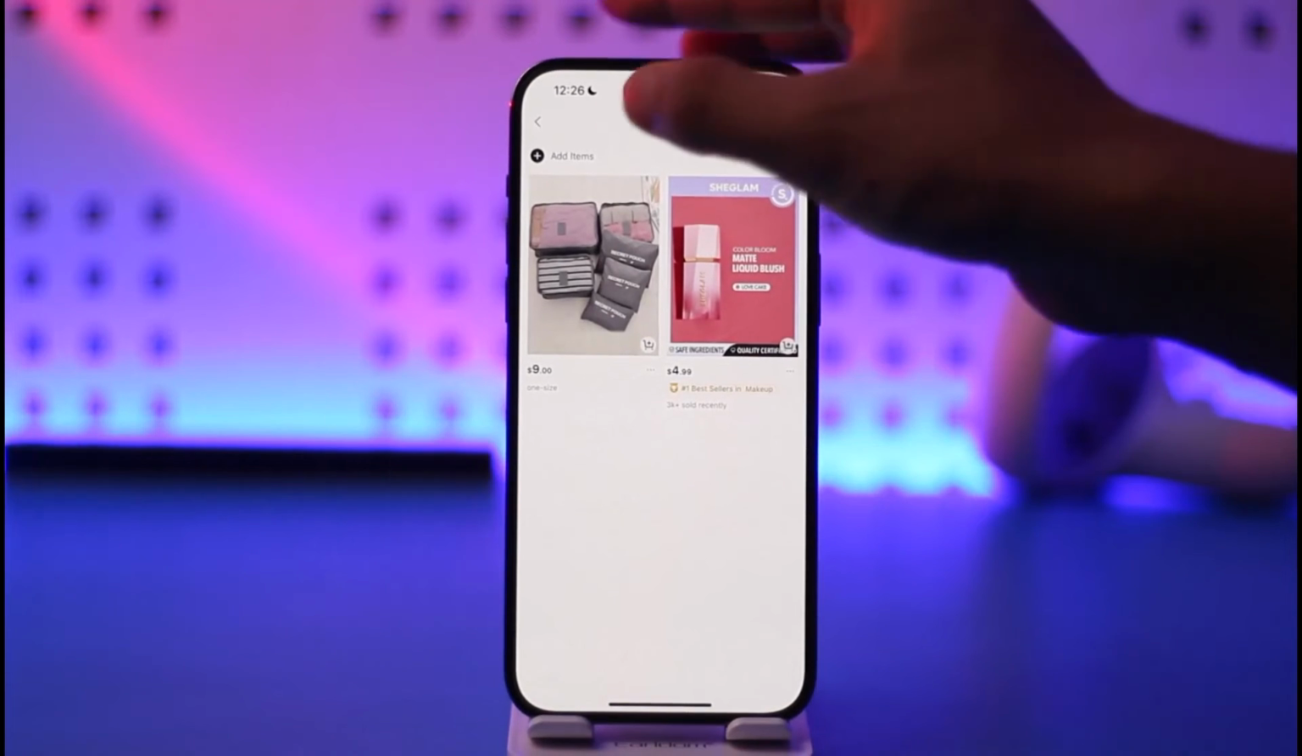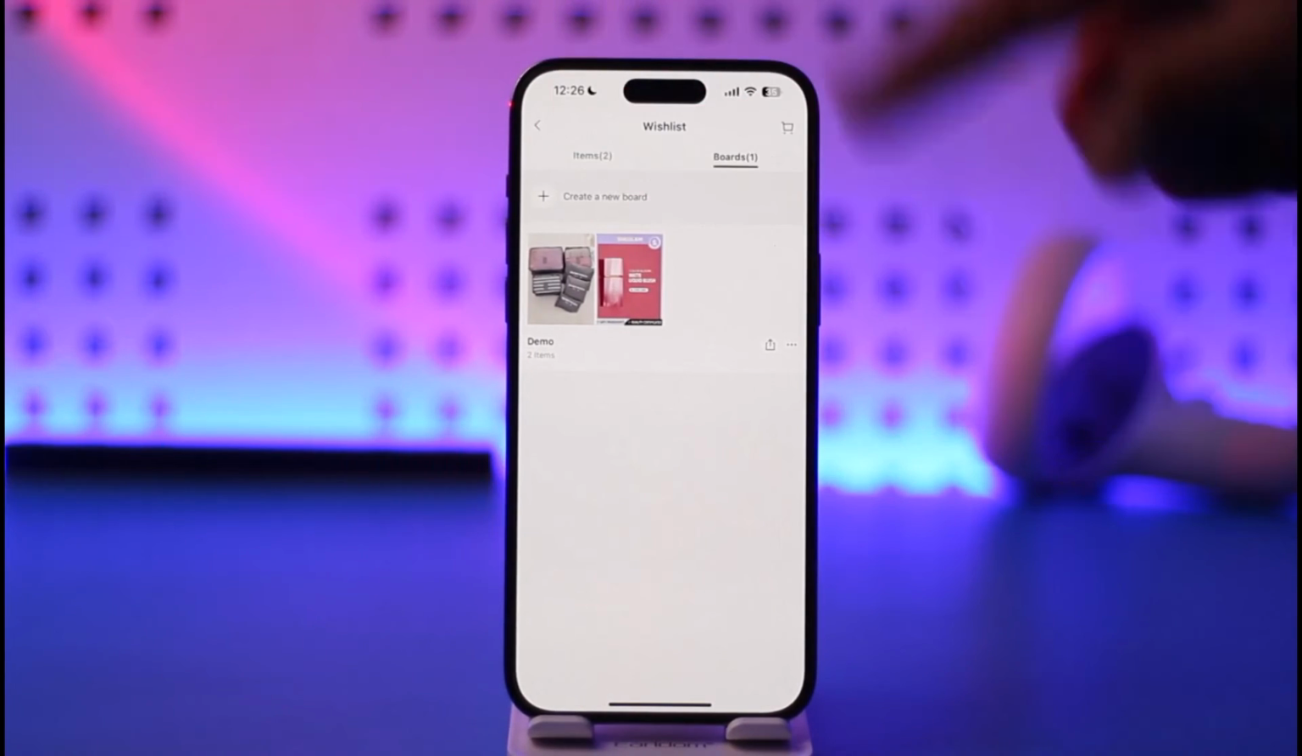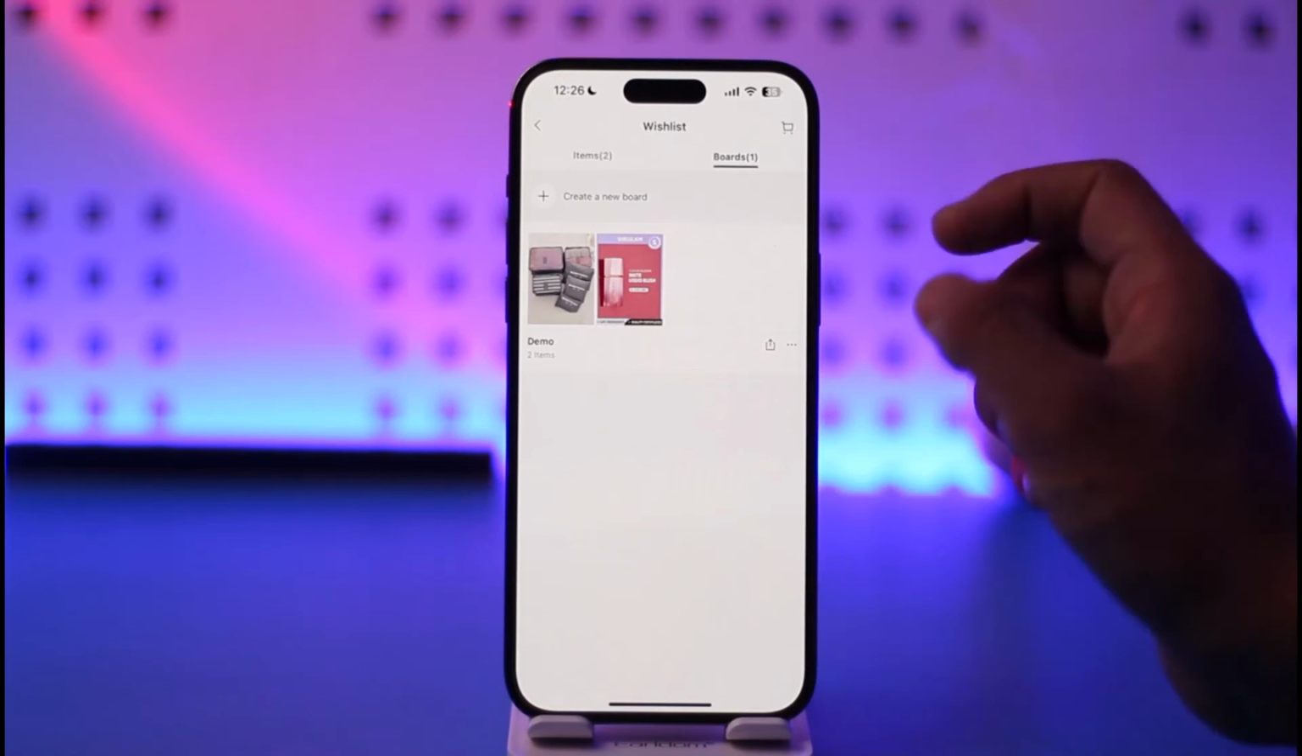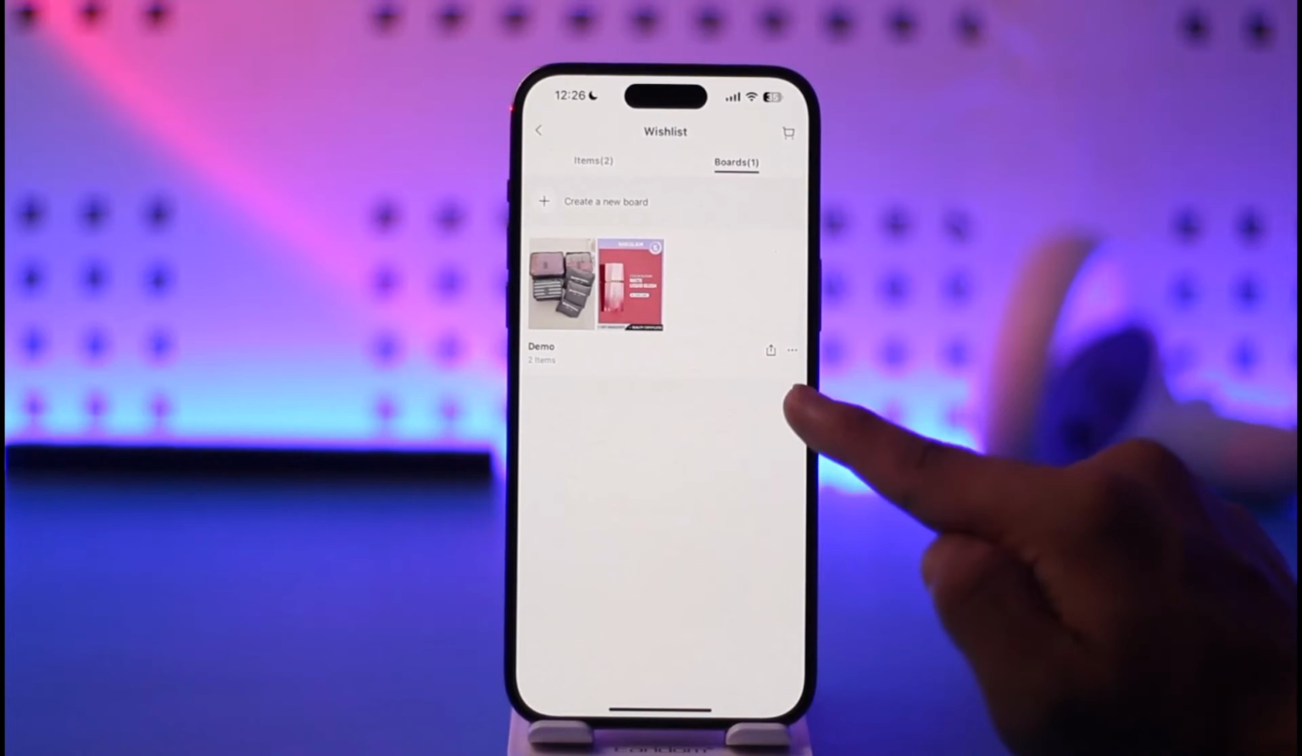Now what I can do is, if there are too many products here, I can simply share the board itself. So just come to board. This is the board that we created, and here you'll see the items of that board. Tap the little share icon that you can see over here, which is the upper arrow icon.